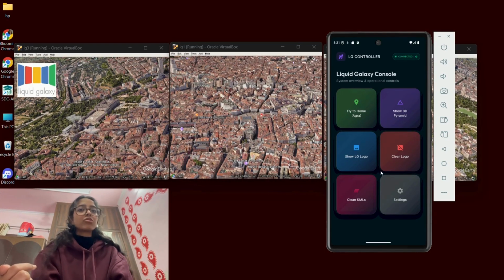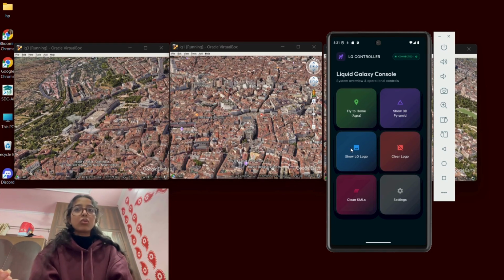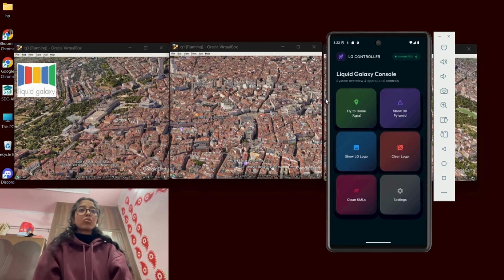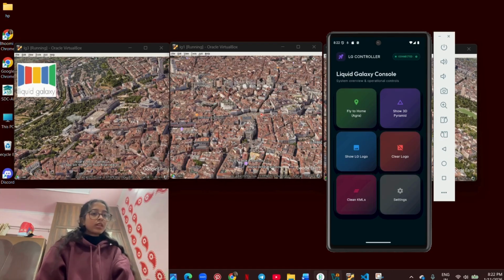And I'll also demonstrate the clear logo button. The logo gets cleared, but for now I'll just stick with the logo because I also have to show you the code structure. So we'll move to the code structure now. Just a minute.